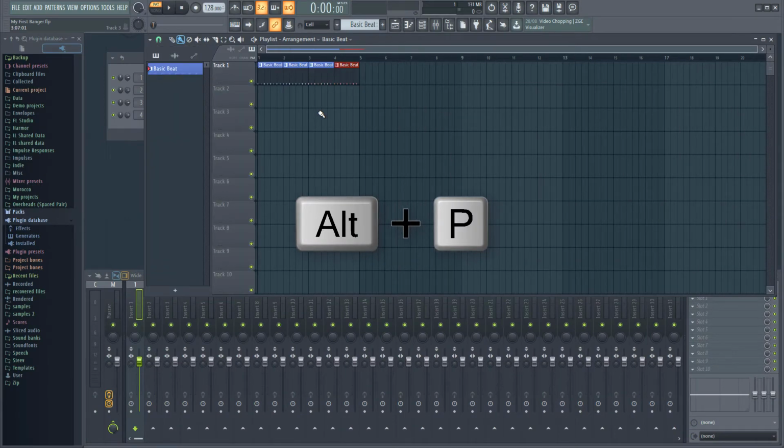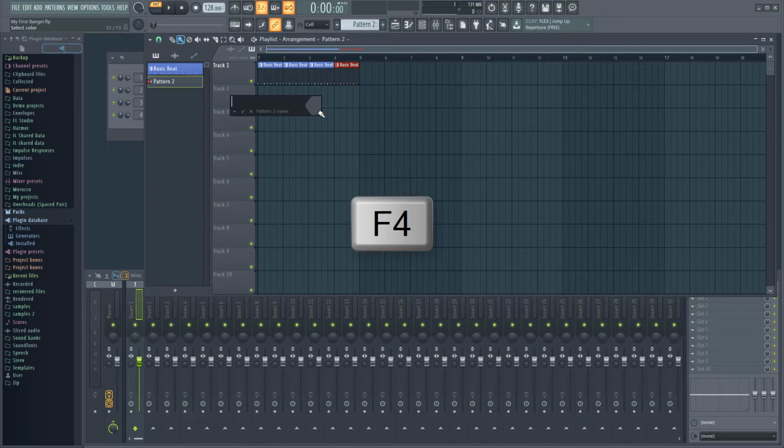It's now time to add a second pattern. Press F4 to add a new pattern and enter a name. I'm going to call mine Drum Variation. Hit F2 a few times and select a color and hit Enter. When you add a new pattern, it is automatically selected.